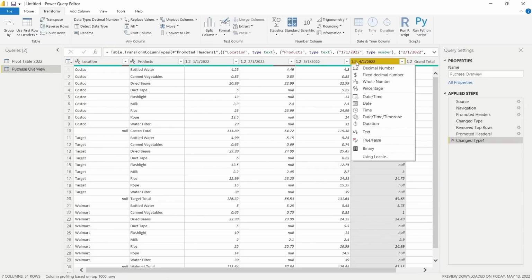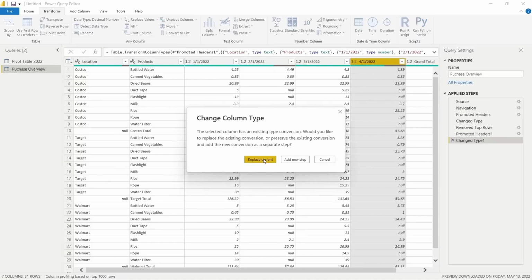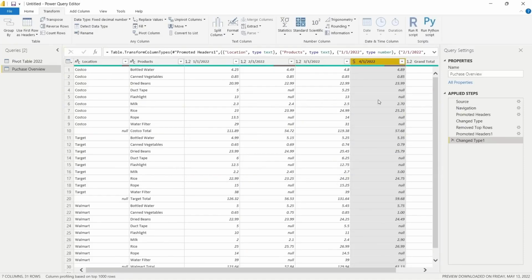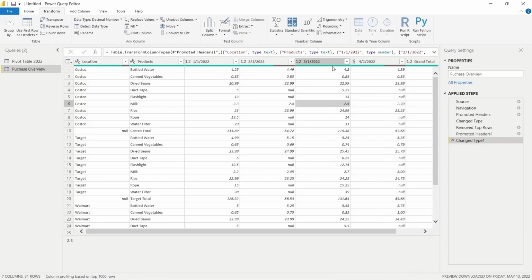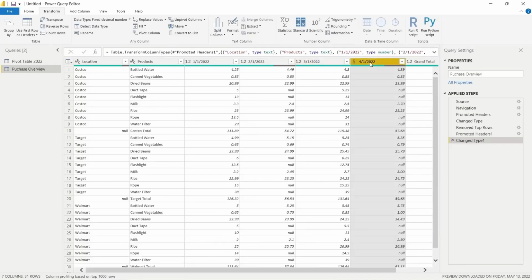All you have to do is click on this 1.2 or the data type that it has right here, and we're going to click on fixed decimal number. And let's do replace current. And now it's just a little bit better. So now it's 2.70, 2.5. And that's normally how we would read values like this, because this is money. So we would normally read it to the second decimal, just like that.